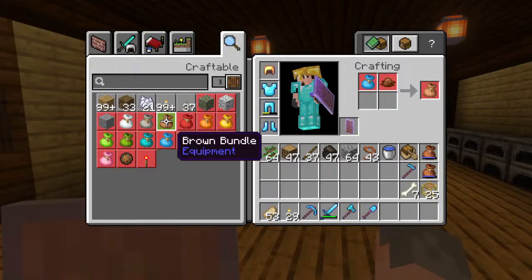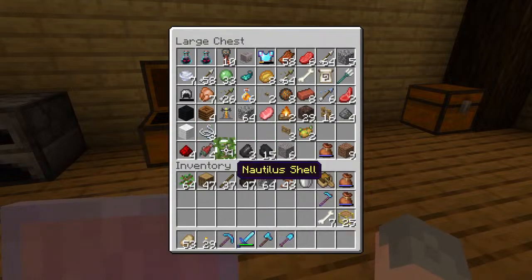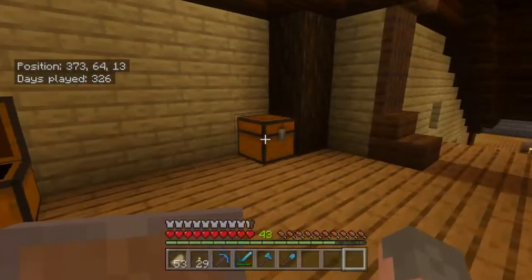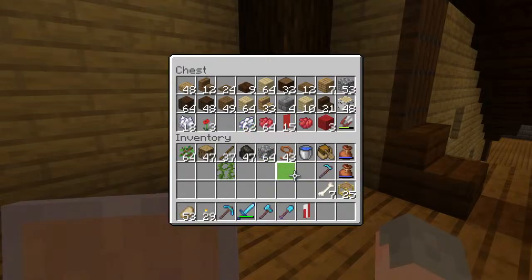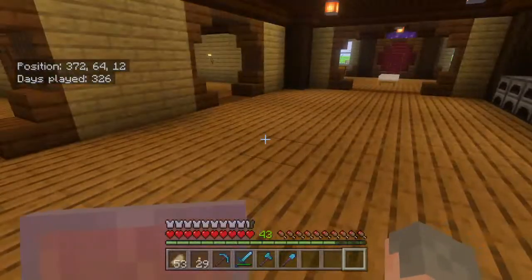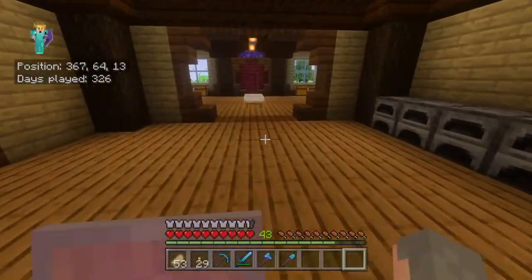So wait, that is it? I'm confused. But then that's nothing new. This game is very confusing. So how do I get that turned into the banner pattern piece? Paper. Okay.